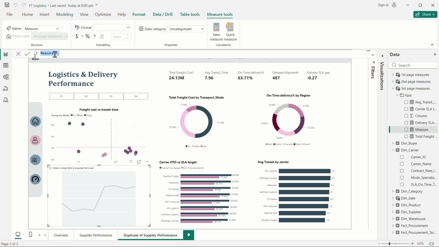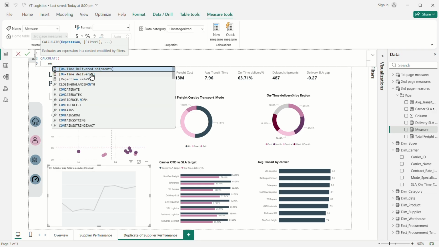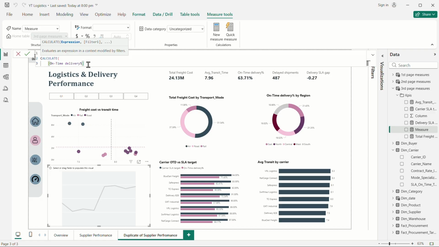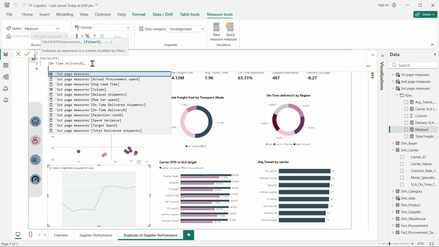In this new measure, rename it as OTD delivery date percentage. In this, we'll use a function called CALCULATE. CALCULATE is the master formula, you need to master this. So we say CALCULATE on-time delivery percentage, the measure that we just created on the first page, reuse this measure. Okay, we'll say calculate this. Give a comma. Now it is asking us for the filter.